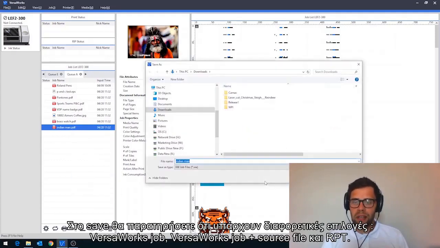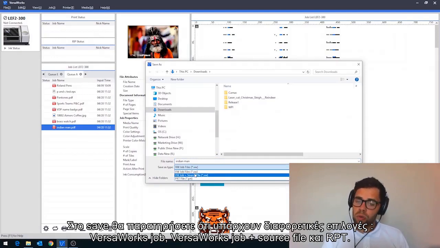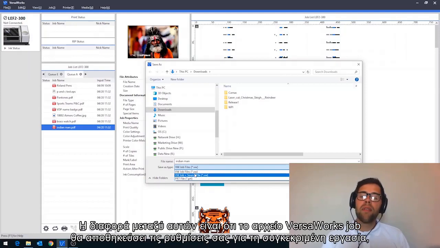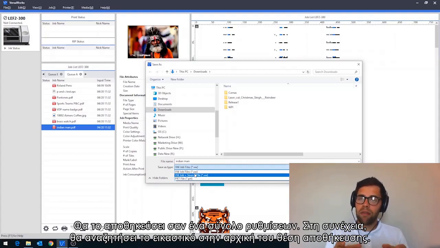So drop down to save, and then within here you'll notice that we have a few different options. So either we have the VersaWorks job file, VersaWorks job plus source file, or a PRT file option available. The difference between these, the VersaWorks job file will save your settings for your particular job. So if you've used high quality in a particular profile, for example, it will save that as a bundle of information. It will then look for the artwork itself in its original save location.